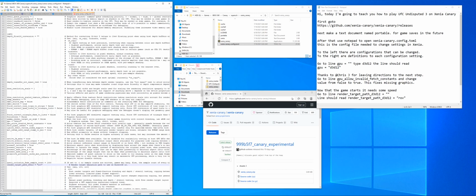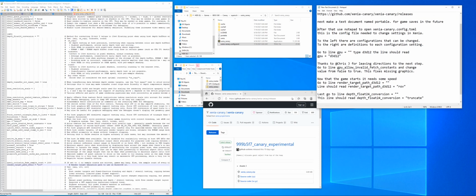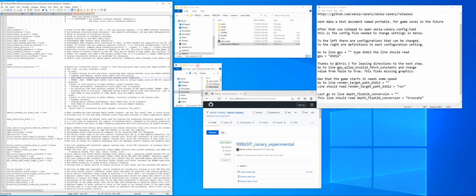After fixing the textures, I went through the config and found these two values that greatly increased the speed of the game to 60 frames per second. Last, we want to go to line depth_float24_conversion. And we want to change this value to truncate.